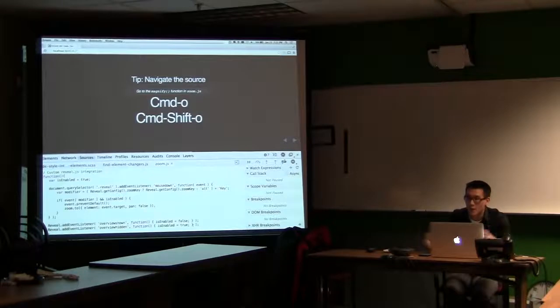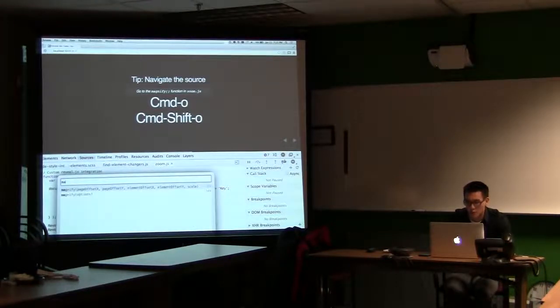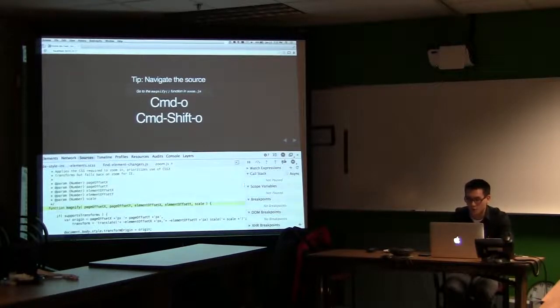Now while you're inside of the file, you can jump directly to a function or some property by just adding shift. So Command Shift O and start typing in magnify. We see that we have two functions, and what's nice about Chrome DevTools is it provides the argument list so that you can figure out which one you want. And then bam, right there. So that's one quick way of navigating through a lot of source.